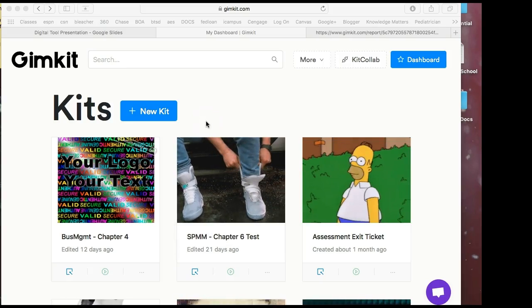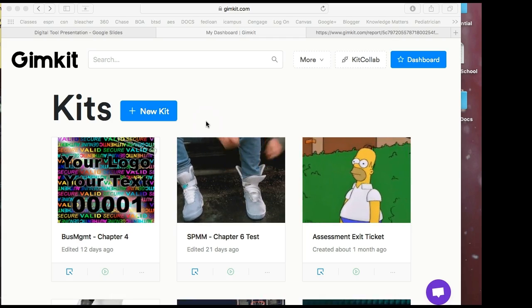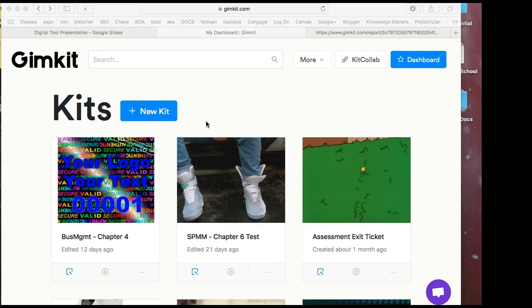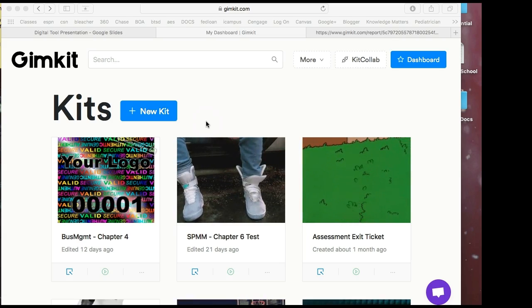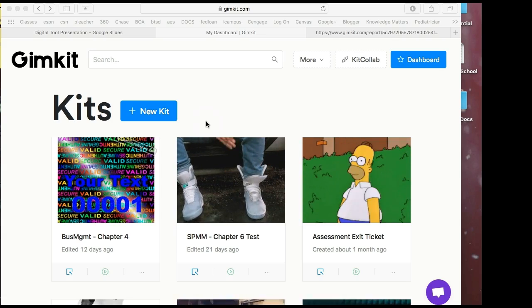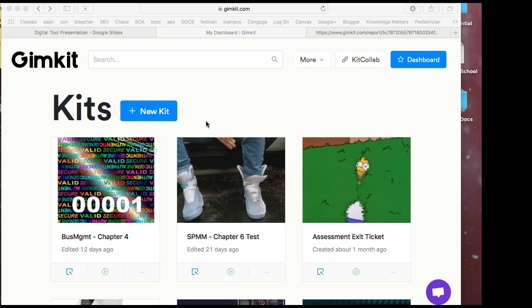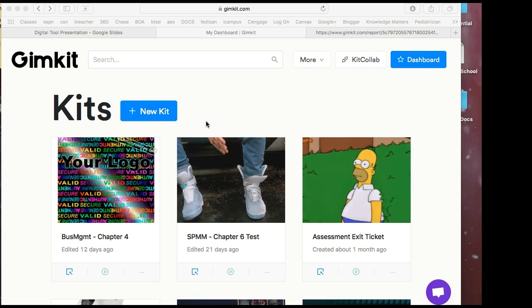I'm here to review a digital tool called GimKit. Some say that it's related to Kahoot. It's a very similar way to assess student knowledge and review for a test through a digital tool. Some would call it gamification. Students love playing this because they get to compete. They get to work together also when they play as teams.